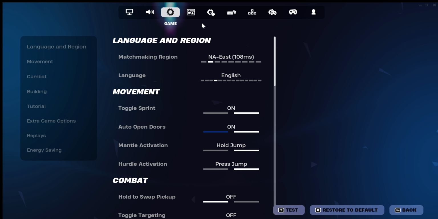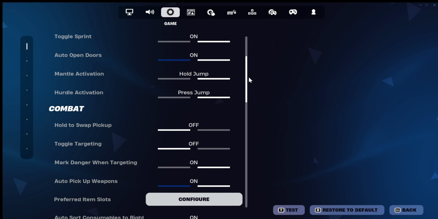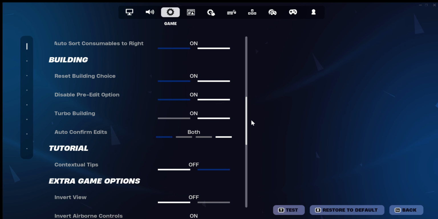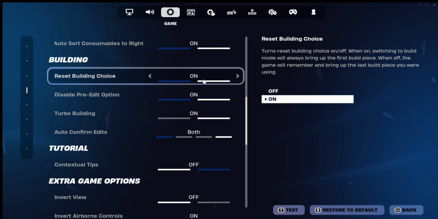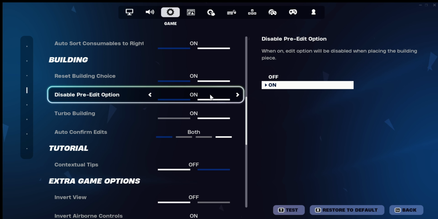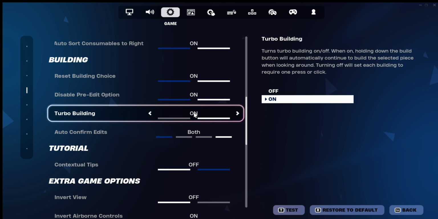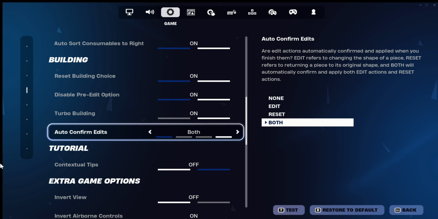But first we're gonna go to this settings, this gear button. And if we scroll down to building here, you should turn on reset building choice, turn on disable braided option, turn on turbo building, and select both for auto confirm edits, just like I've done.